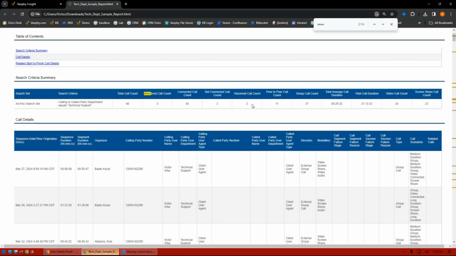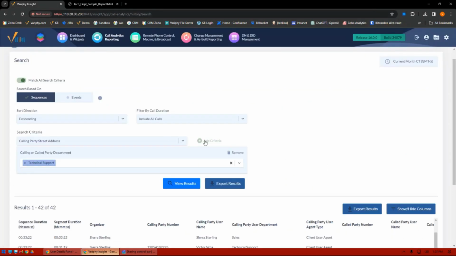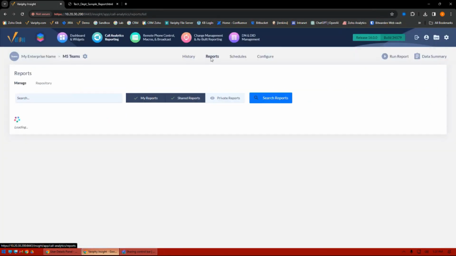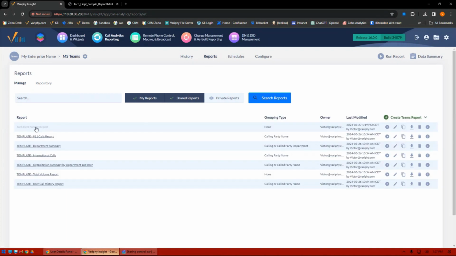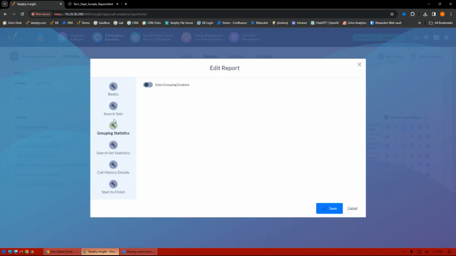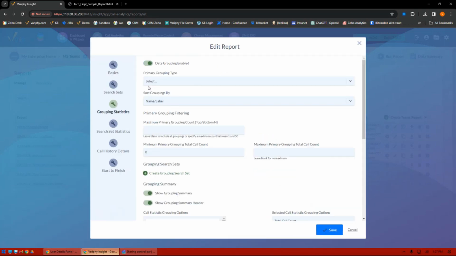But we want to see more. We want to see not only the volume of calls coming into the departments and kind of what's handling, how many are in, how many are out. We also want to identify who's managing these calls. And if we go over to our reports section, you'll see that we now save that report. So what we can do now is edit that and add that new summary. So I'm going to go to my grouping statistics, and we're going to turn on a separate layer of grouping.